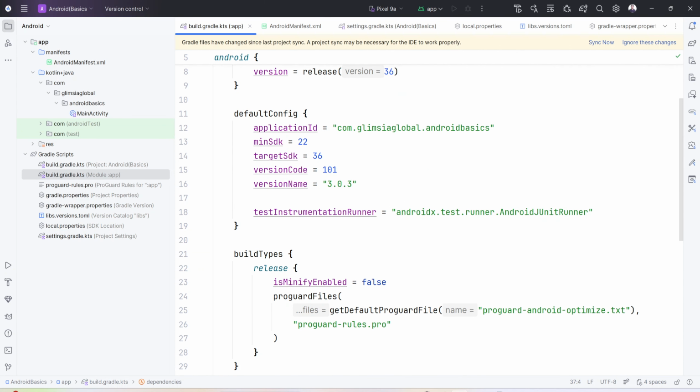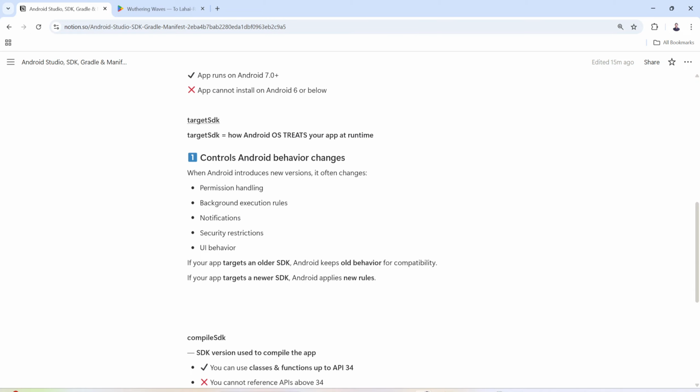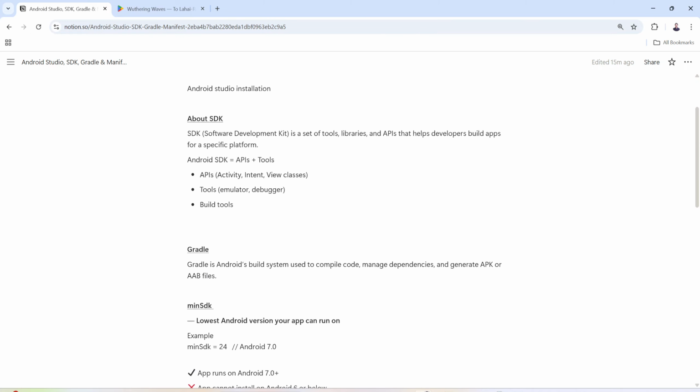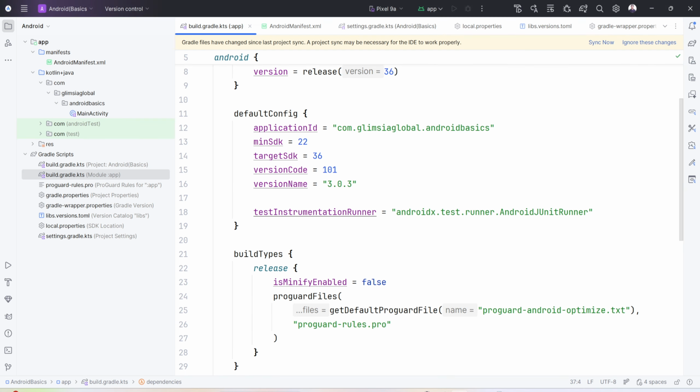Also, when we create our application and finally want to upload it to the Play Store, or we want to compile our code, all these things, compilation, downloading, managing dependencies, will be managed by Gradle. Gradle is an Android build system used to compile code, manage dependencies, and generate APKs and AABs. Without Gradle we will not be able to do anything. It is an automated build system.